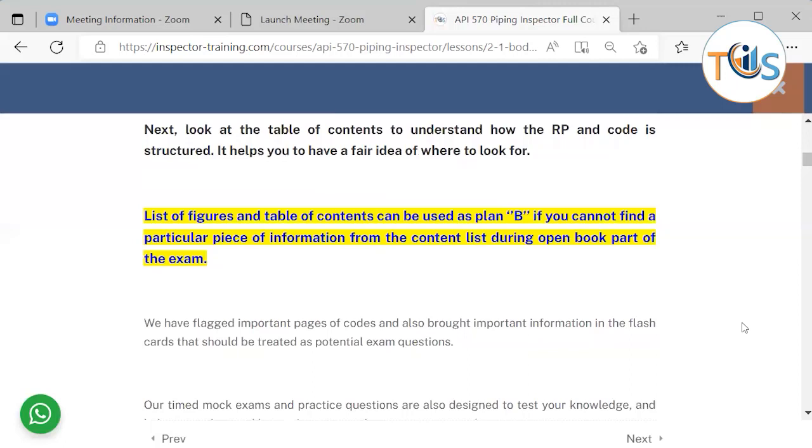During the exam, although the search button is disabled, the table of contents is there, so you can have a look at it. If you can't find what you're looking for, then go to the list of figures or list of tables. They are smaller, and they might give you a quick hint of where you can find a particular piece of information, formula, chart or graph.